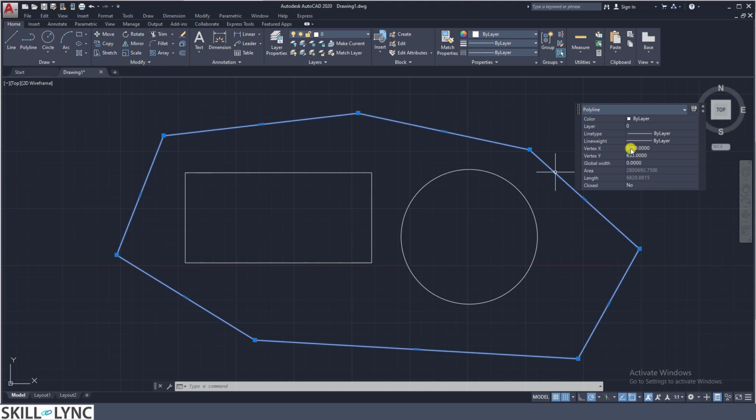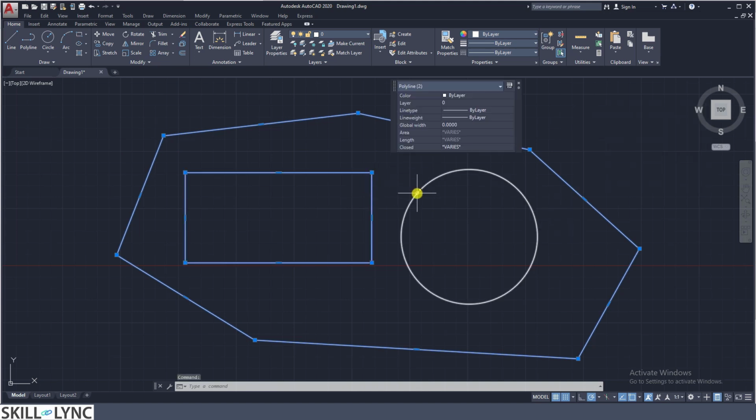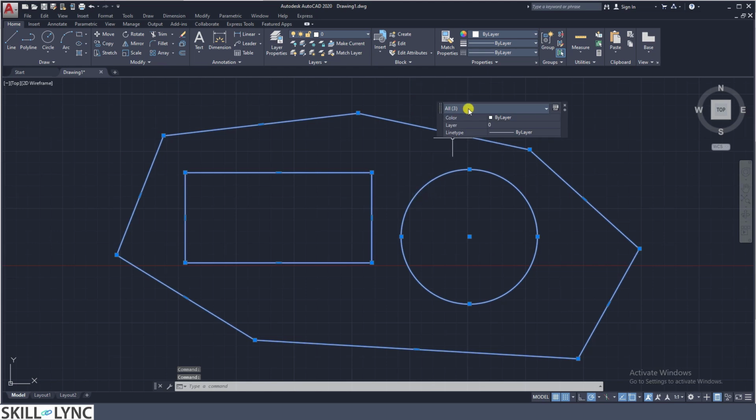So it shows the vertex point, the overall area, what is the length, and so on. So this is the additional data that you can use through the quick properties toolbar. By default, AutoCAD does a multi-selection. So if you click on these three objects, all three will be highlighted and the common properties will be listed. But alternatively, you can still select which one you want.